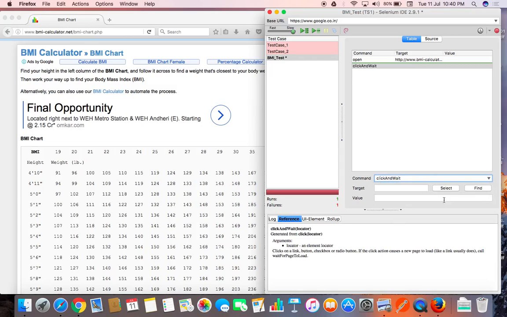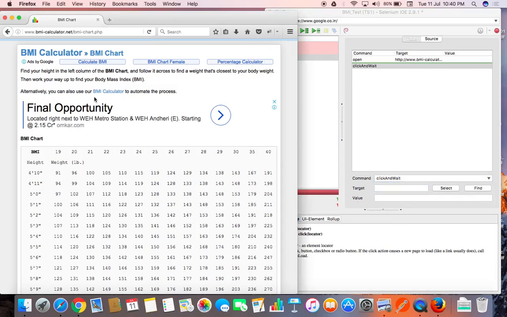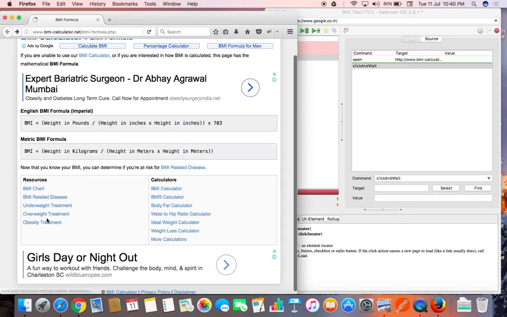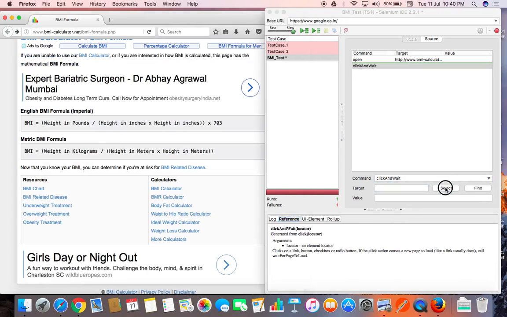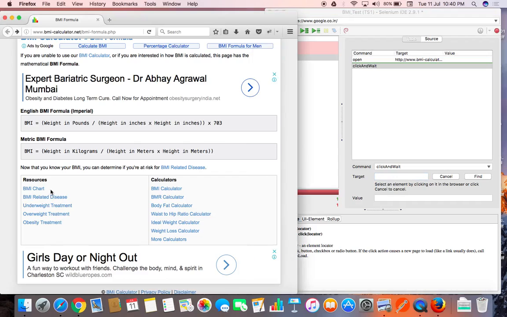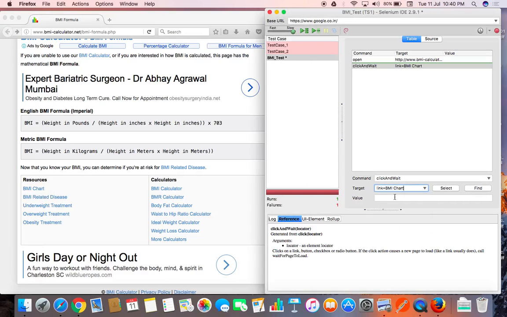Click and wait. On which target? We are going to click and wait on a particular link, right? So we are going to click on select, go to the page and select the specific element. Now it is automatically highlighted. We are going to use the link text for that. These are two things which are done.